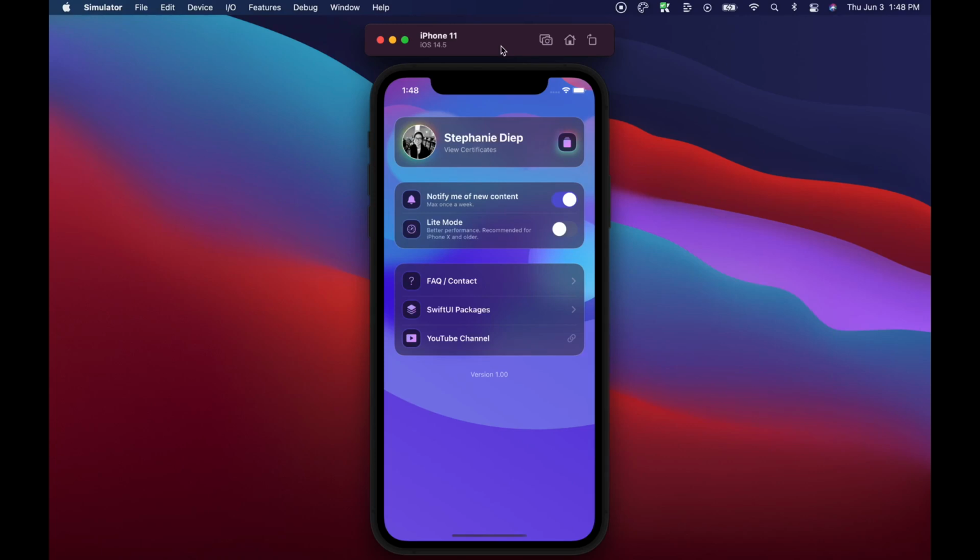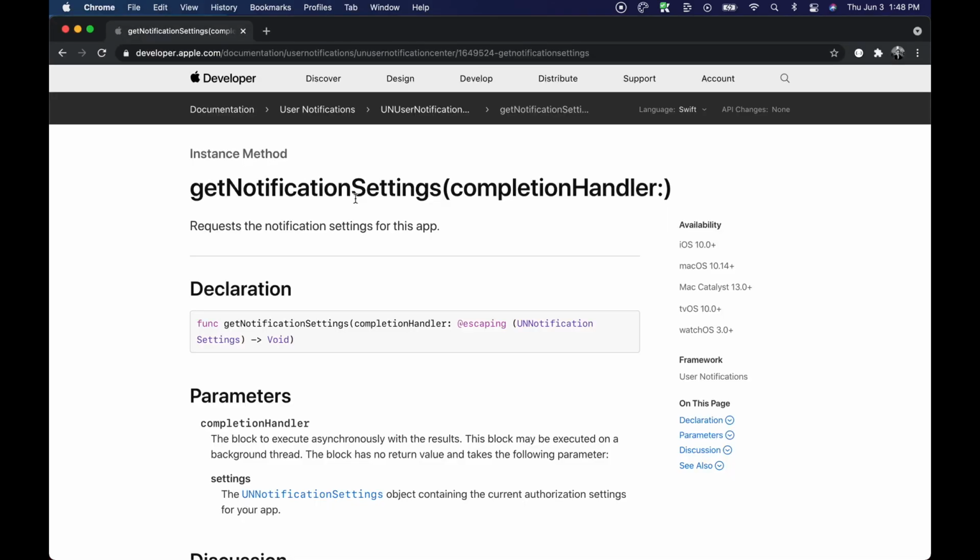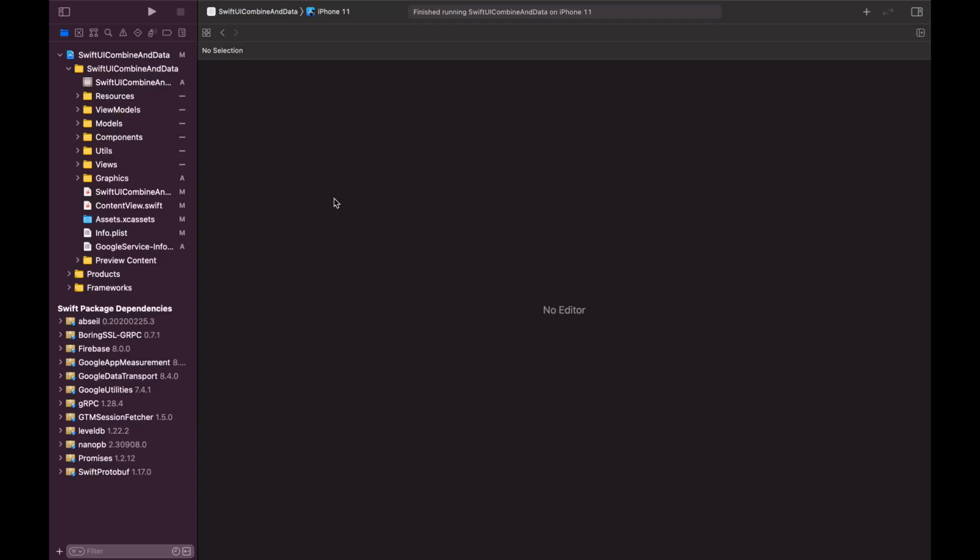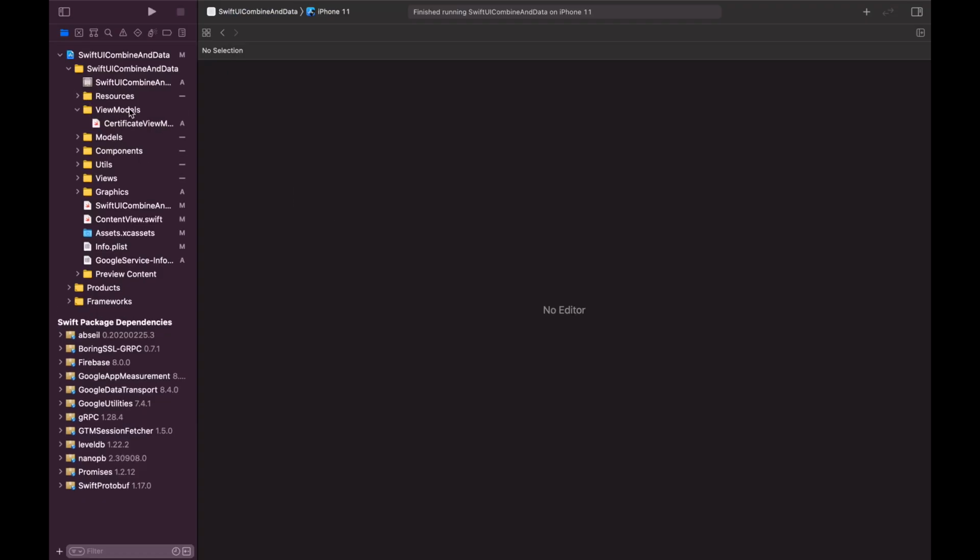In this 15th section of the SwiftUI Combine and Data course, we will create a notification view model to handle the functions related to the notifications. Using the built-in getNotificationSettings function, we'll know if the notifications are enabled for our application and then update the UI accordingly. We'll also learn about app storage and how to subscribe users to a specific topic in Firebase Cloud Messaging. So in our Xcode project and under the ViewModels folder, we will create a new file.